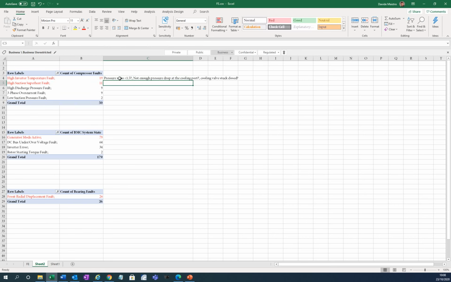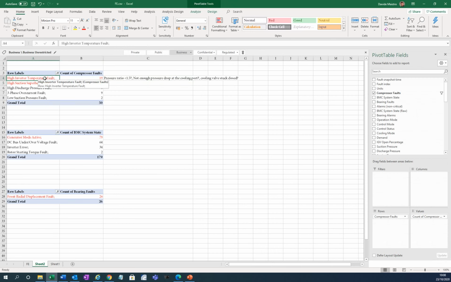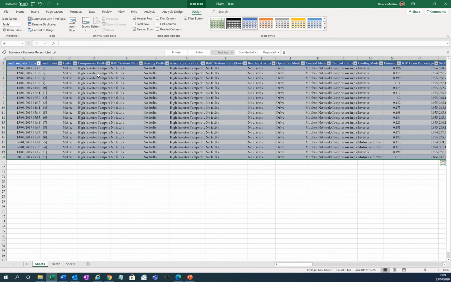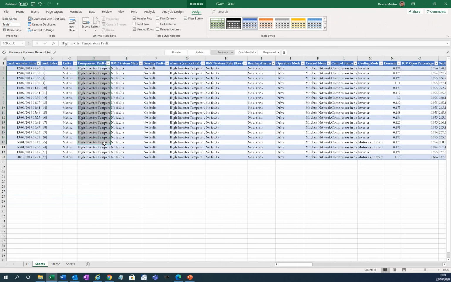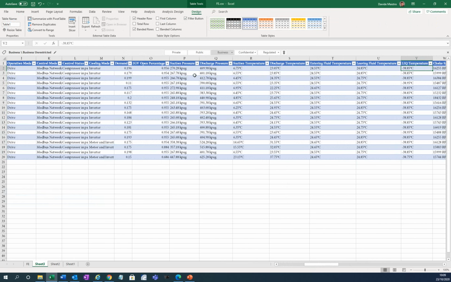So now I want to check if this high inverter temperature fault is occurring because of a low pressure ratio. So if you double click on the number on the counter here, Excel will automatically open a new worksheet listing only these faults. So if you double click here, then Excel will open only the high inverter temperature faults. Okay. And now we go to the relevant data, so suction and discharge pressure, which will tell us what the pressure ratio is.